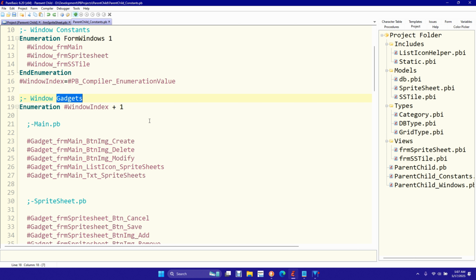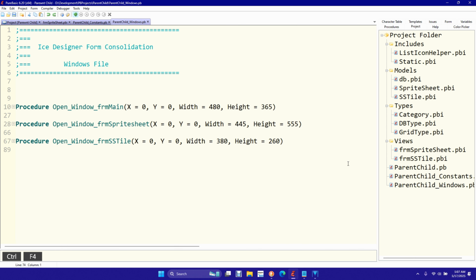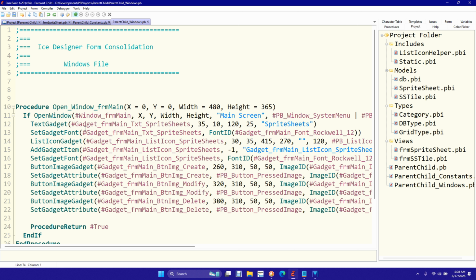But let's look at like FRM main. So here is FRM main. It's going to be a window enumerator. And if I jump over here to Windows, and let's go ahead and collapse this code so I can just look at my definition of the window. We're going to open a window and we're going to issue it this ID. So this is an ID. By definition, it's going to point to a specific place in memory.